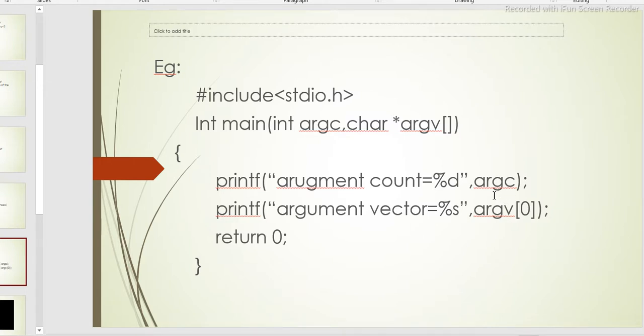For example, I can give numbers 1 to 5. Argument 0 is equal to the file name. Argument 1 onwards I can give 1, 2, 3, 4, 5. Totally 6, so argument count is equal to 6. In the argument vector, argv0 is the file name, so the argument vector holds the file name.